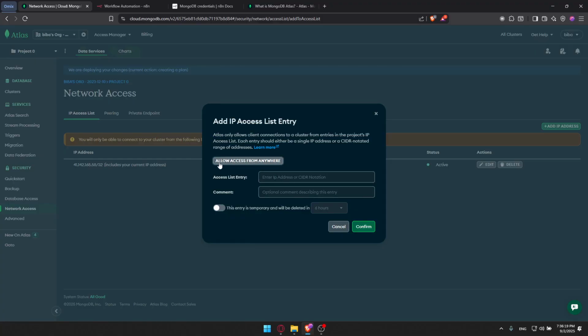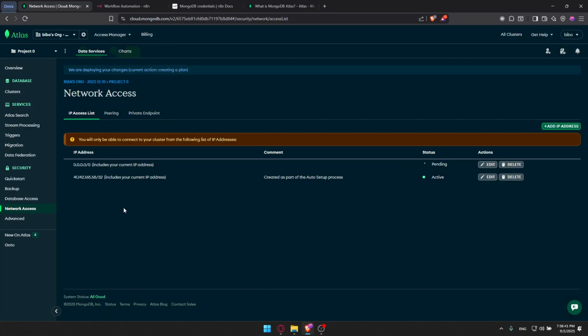First, from here, make sure to allow access from anywhere. And from here, if you want to add any comments, make sure to do so. As you can see, you'll find this option, that this entry is temporary and it will be deleted in 6 hours or something like that. If you want to, you can select it and choose specific dates for it to be deleted. For me, I don't want it to be deleted. So I'll just click on confirm, and the IP address will be added right here.